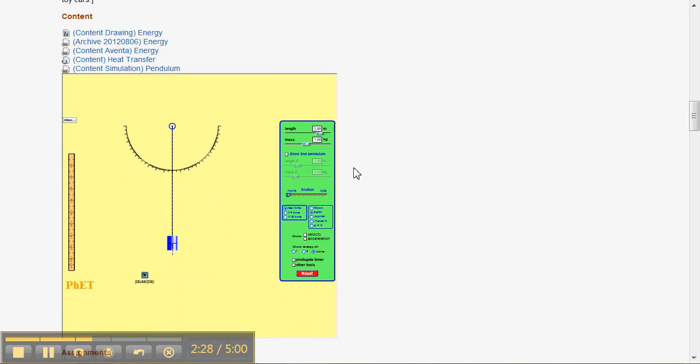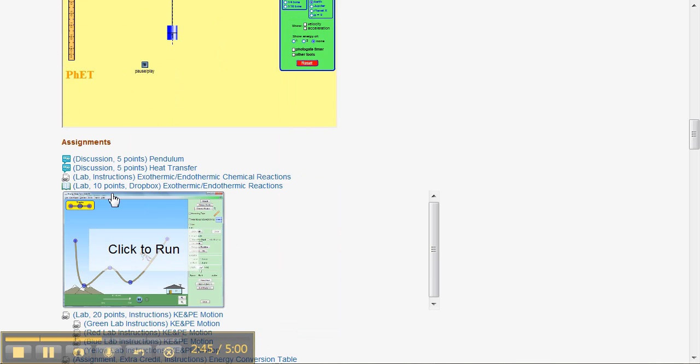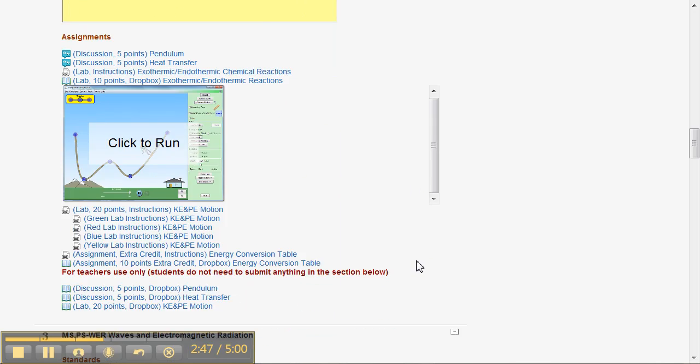What I have set up is my chapters broken into sections. The first section you're going to see is content. The content is basically the things that you read or watch or do in order to learn about the topic. Then you have a section called assignments. And then you have a section called for teachers use only, and that is pretty self-explanatory. It's for teachers use only. Students don't need to submit anything here. Usually I have to set those up for grade book purposes and whatnot.